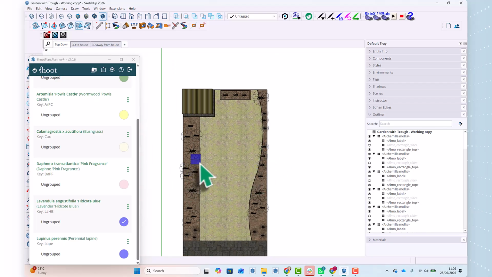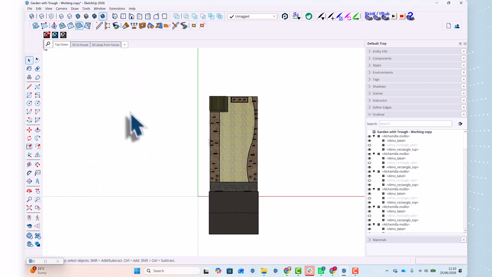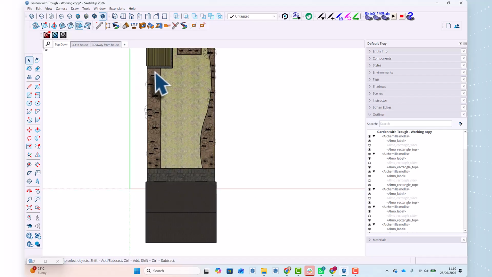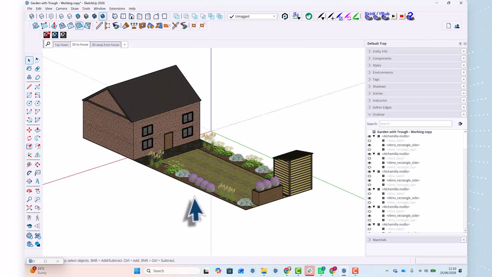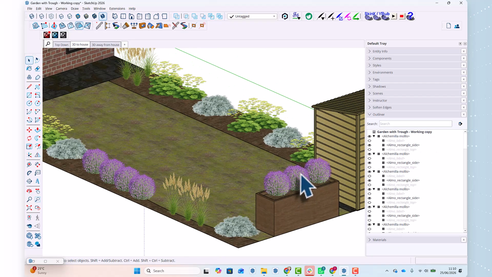Yeah, as I say, I'm not a gardener, but that will probably do us for now. And I've pressed escape to let go of that, and I'm just minimizing the Shoot Planner to get it out of the way. So that's what my top-down view looks like. If I go to one of my 3D views, we get a very different view. So this is what our garden starts to look like.